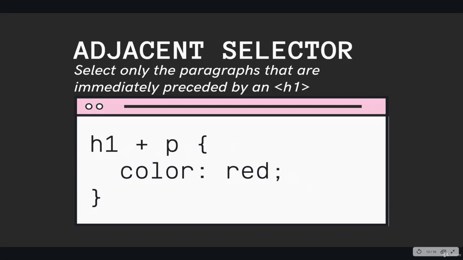So the adjacent, technically these are actually called combinators, just for the record. The selector here is H1 and paragraph. Those are element selectors, and this is a combinator that sort of alters the behavior of the overall selection. But most people just call it a selector.